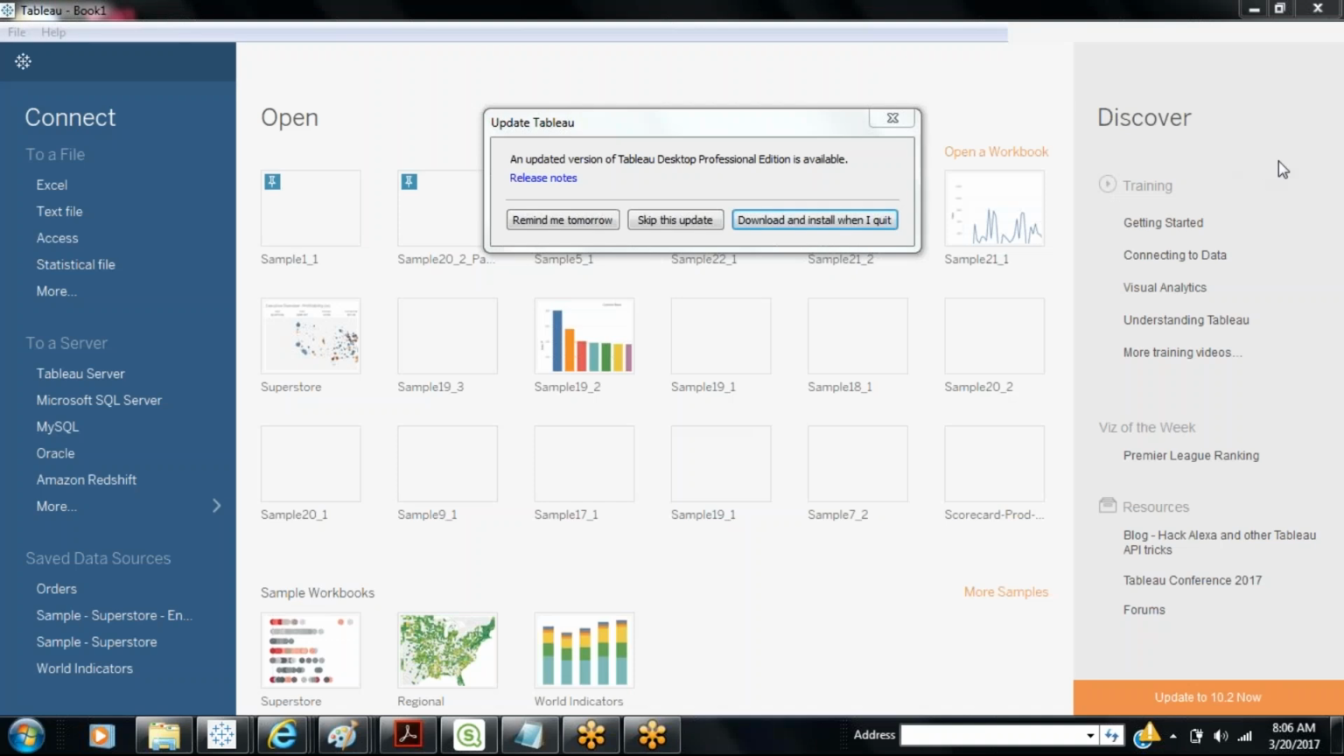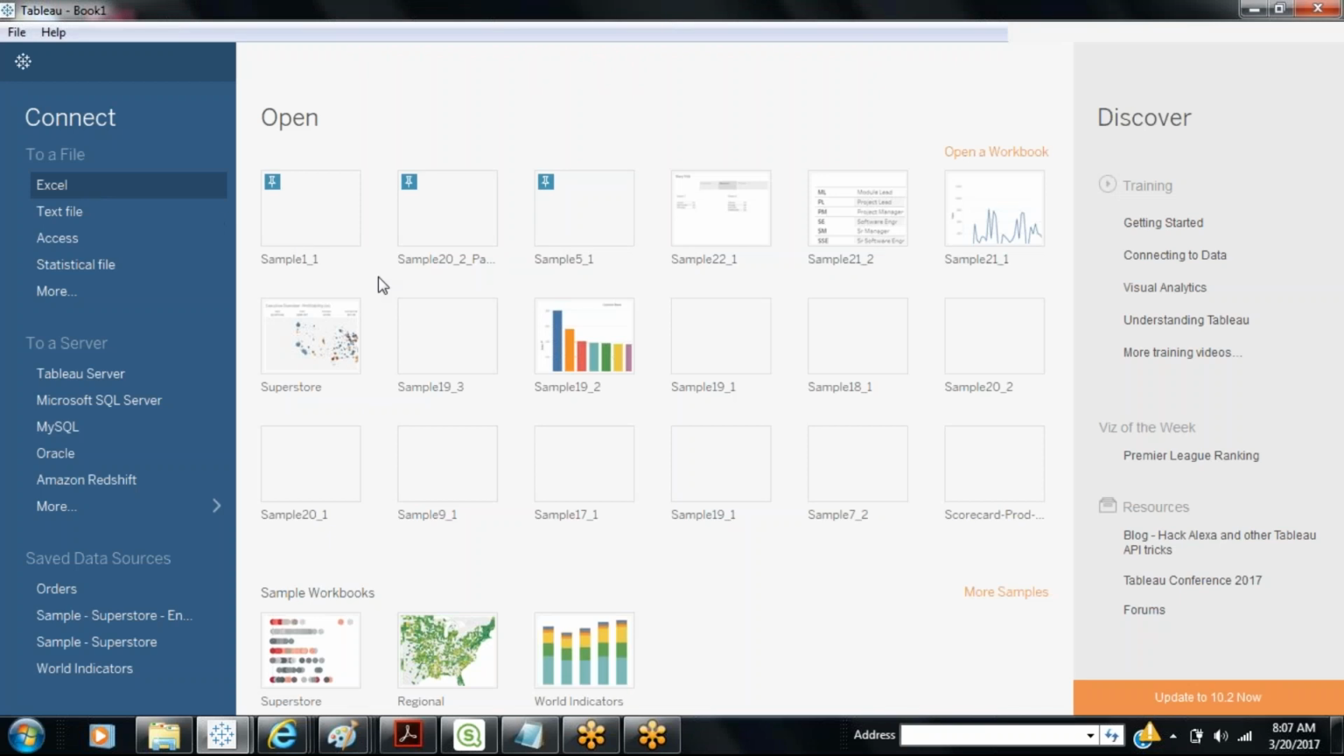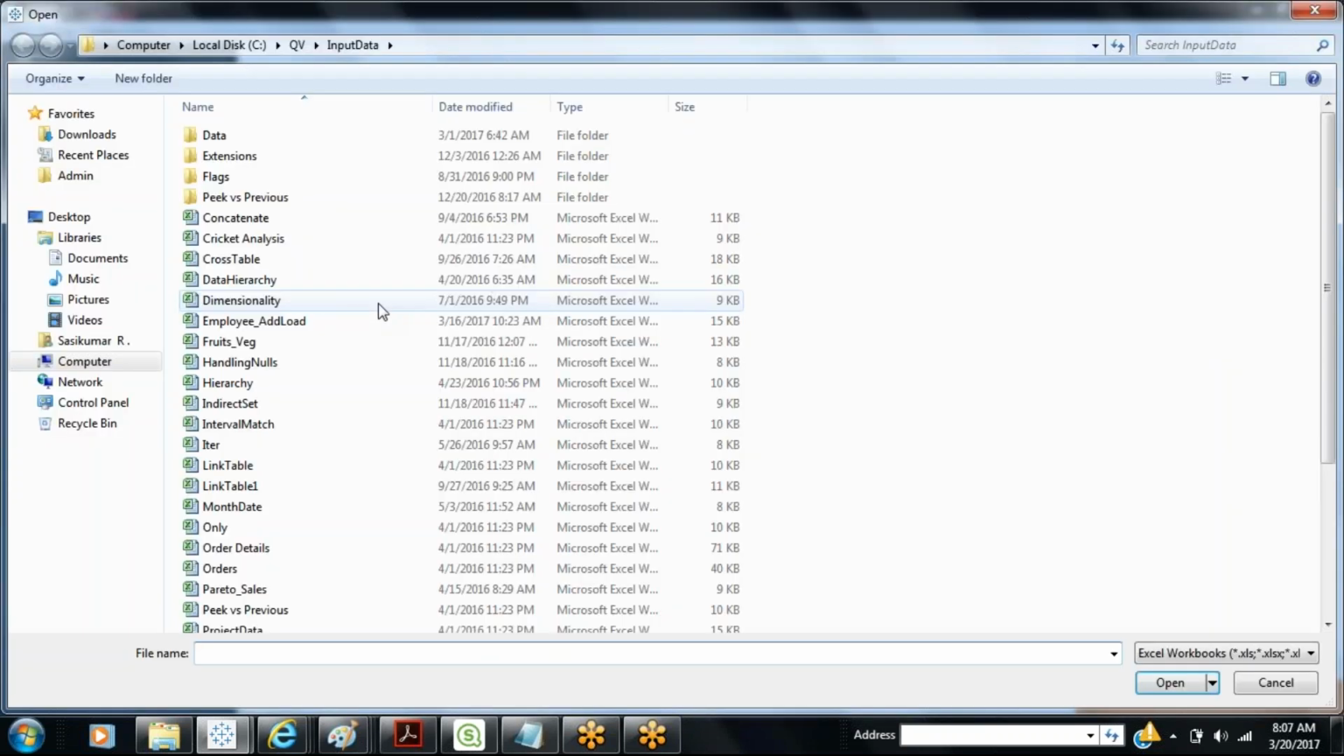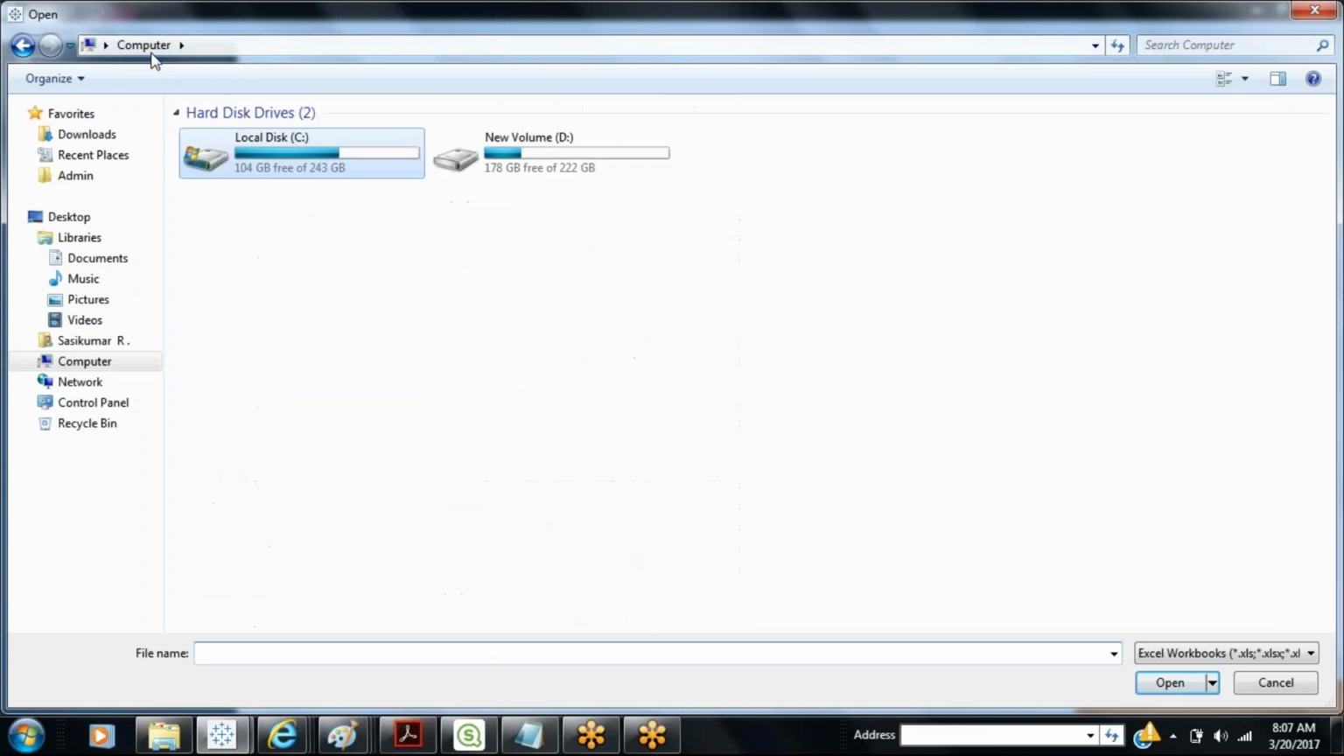So there are three annotations we have: point, mark, and area. When you want to display something, point annotations mean only the measure.